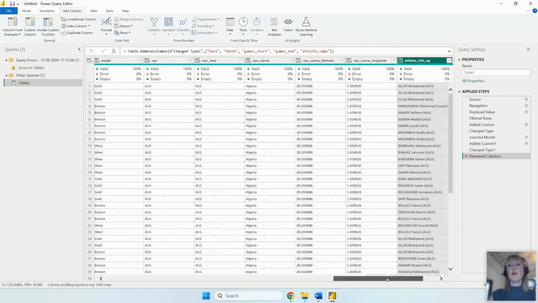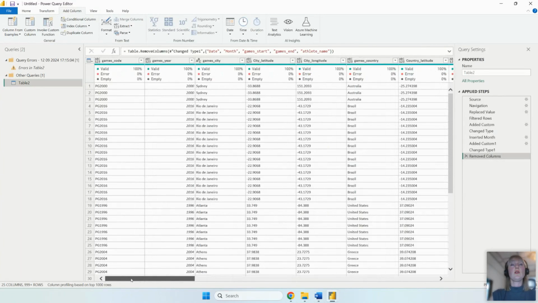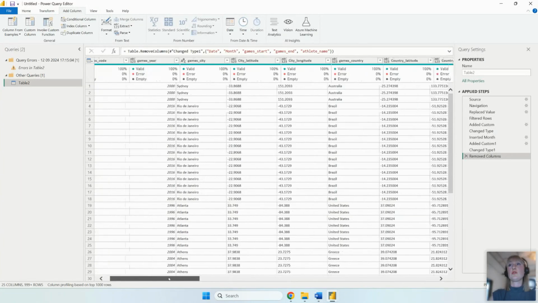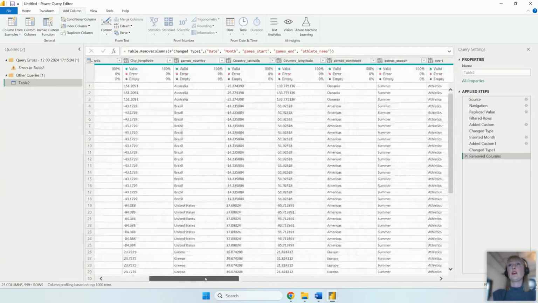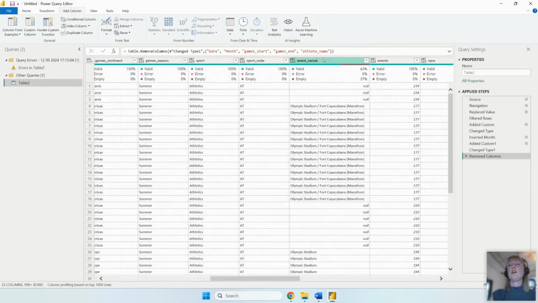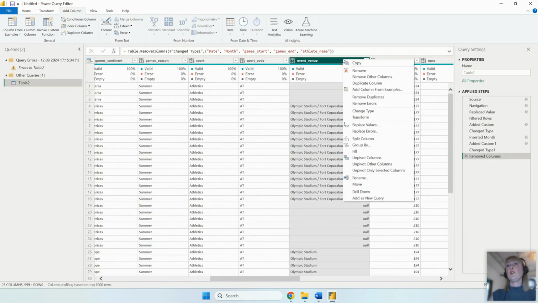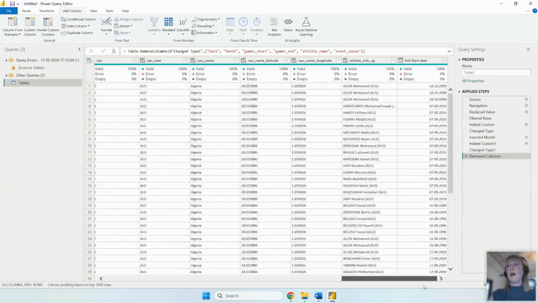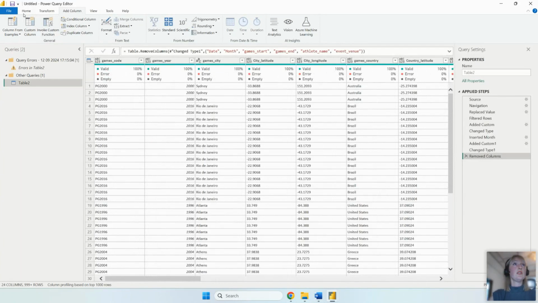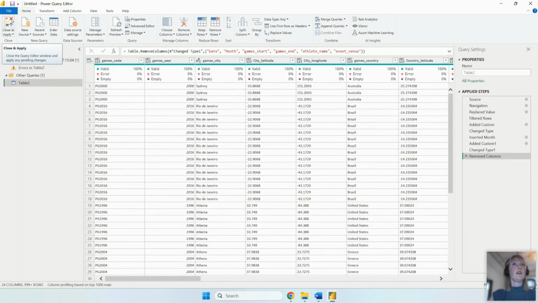So what else? Since we are removing data, you can go through the table and just look at these things and decide, okay, I'm going to use this in the report or not. For example, here we have an event venue column. There's a lot of missing data, right? Almost 40% of data is missing. So that's not going to be useful for the report with so much missing data. So I'm going to remove this one. And hopefully I have dealt with all the data issues right now. And I can close and apply.